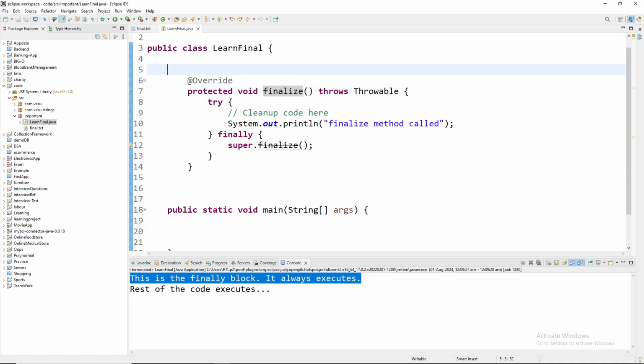Okay, so now let's understand this with a small explanation. The finalize method: in Java we have something called the garbage collector. The garbage collector calls the finalize method when it determines that there are no more references to the object, which means in simple words, before the garbage collector works, the finalize method is going to be called. It's basically used to clean up objects.